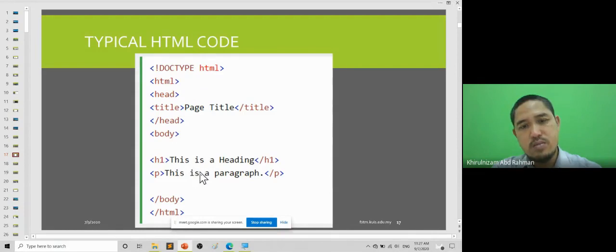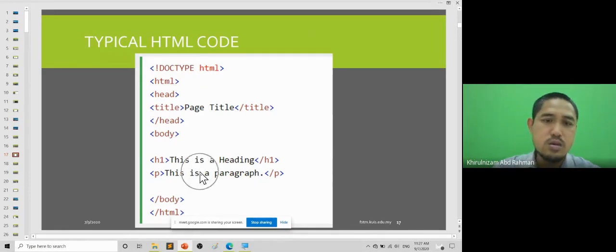So inside the body, you may insert a form or text box. It will be written here. The code will be written inside the body.